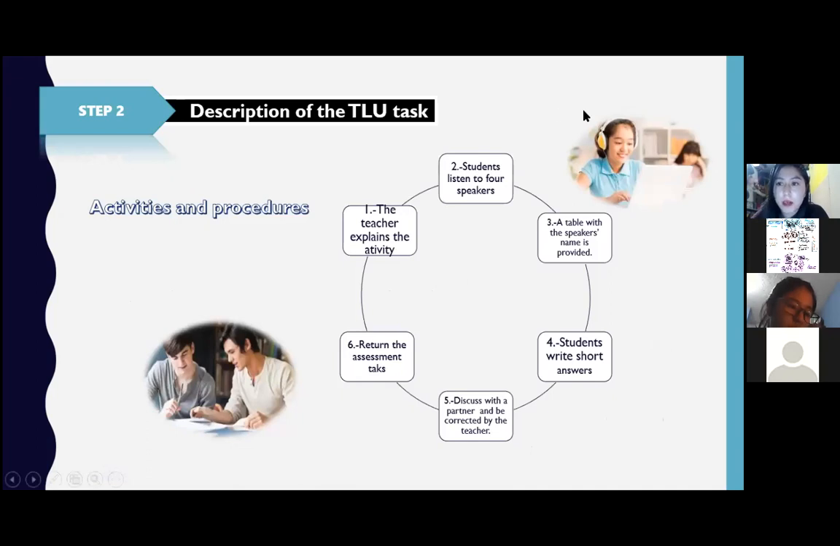So here we have the step 2, that is the description of the TLU task. We are going to follow a process, and the first is the teacher explains the activity, and then the students listen for speakers, and a table with the speaker's name is provided. The students write the short answers, and they are going to discuss with a partner if the answers are correct or not, and then the teacher corrects their answers and provides feedback, and at the end the teacher returns the assessment task to the students.